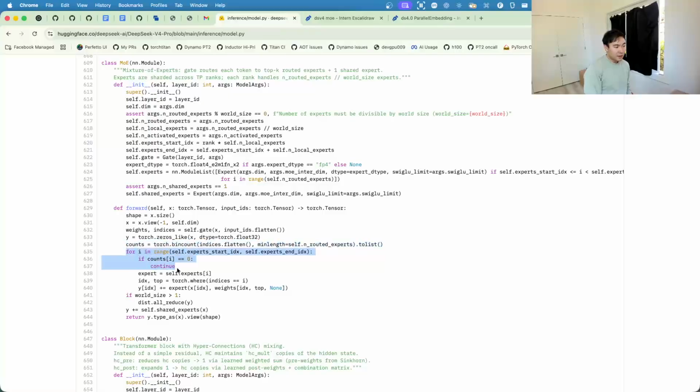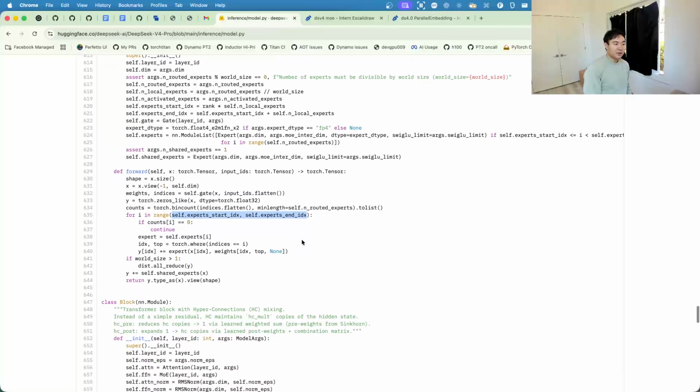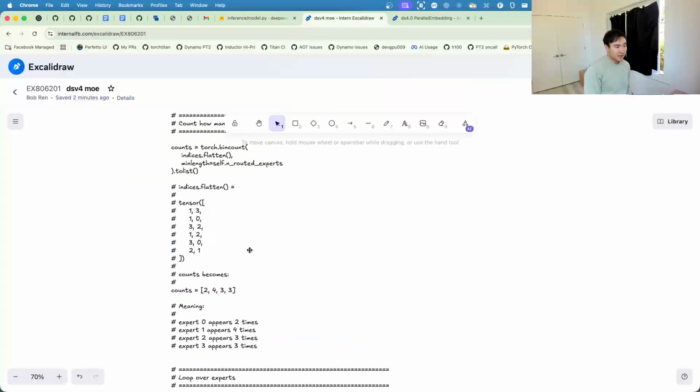We now iterate through our experts. You'll notice that we're using those indices, so different GPUs will iterate through different indices. If there are no tokens, then we just continue to the next iteration of the loop. Otherwise, we're going to do some token routing. This is pretty straightforward. This next part is perhaps non-intuitive, so let's spend some time on it.